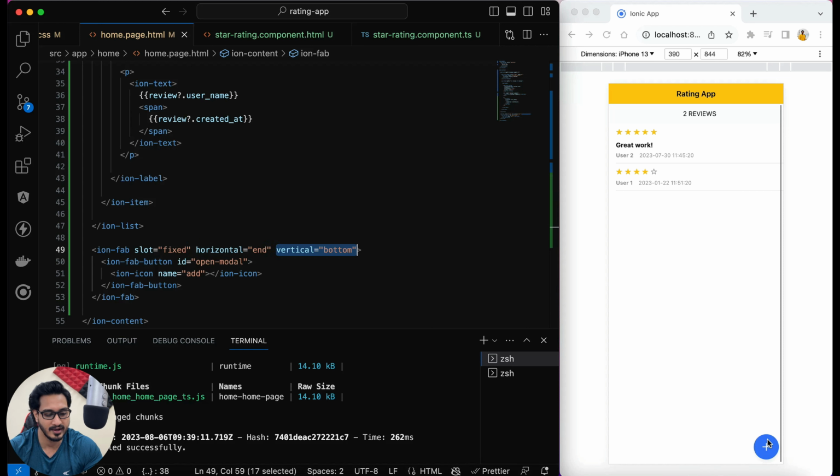This is a button that's showing up, and I have an ion fab button within that, to which I have just given an ID of open-modal. Don't worry, I will work with the trigger of the ion modal, to which I'll just give open-modal there. That is why I've just given an ID. You can remove it for the time being if you are not sure about it. Okay, now I've given an ion icon whose name is add here. That's it. So this is done.